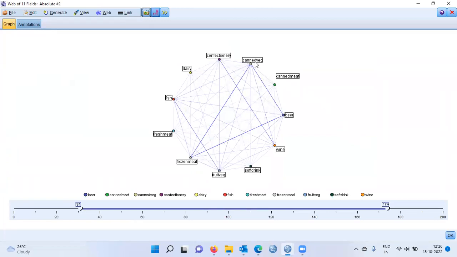You can see all the product items around the periphery, and then you can see different lines connecting the products. How do we interpret this particular chart? There's a very simple thumb rule. Thicker the line, stronger is the relationship. Thinner the line, weaker is the relationship. So thick lines indicate strong relationship between the products. Thin lines indicate weak relationship between the products.